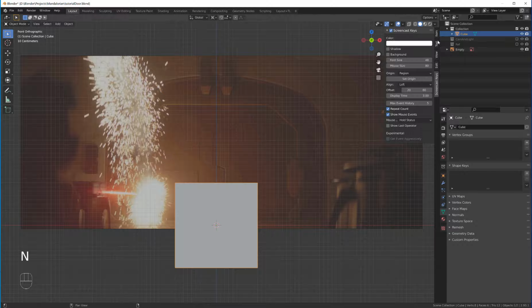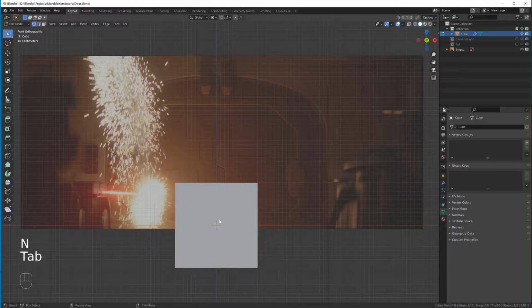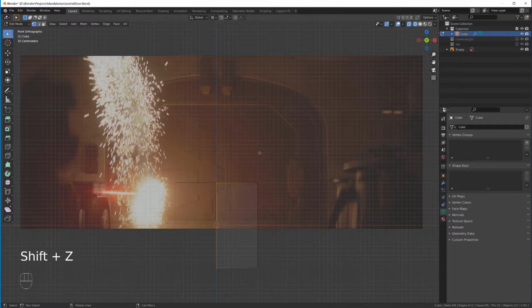and I use this free tool called Automirror. You can just go into Preferences, Add-ons, and look for Automirror. It's pretty awesome. What it does is it adds a mirror modifier, but also cuts your object in half at the center axis. So you choose which side you want to keep. I choose to keep the positive, then I click Automirror, and now if I go into edit mode, I hit Shift Z to go into Wireframe, and as you can see we now have two halves.